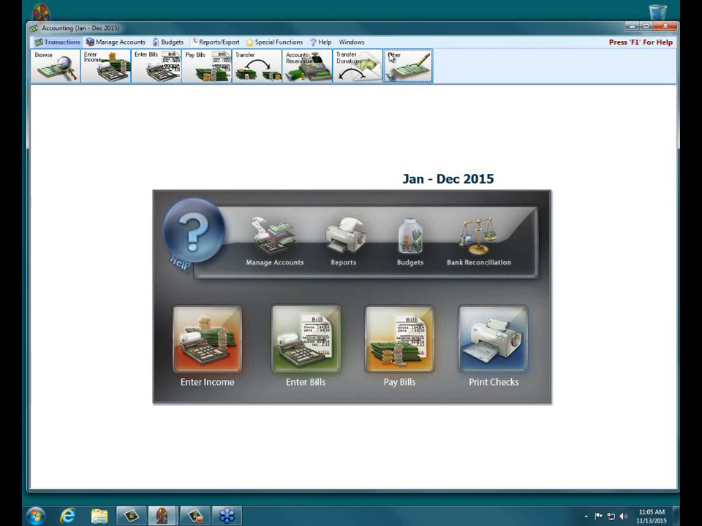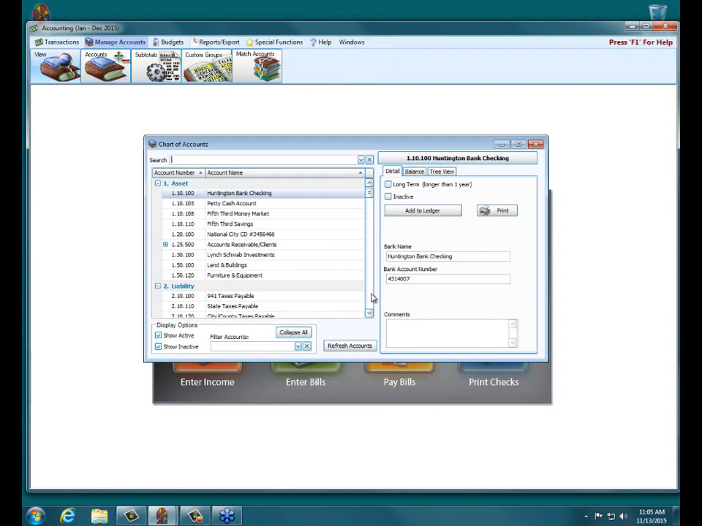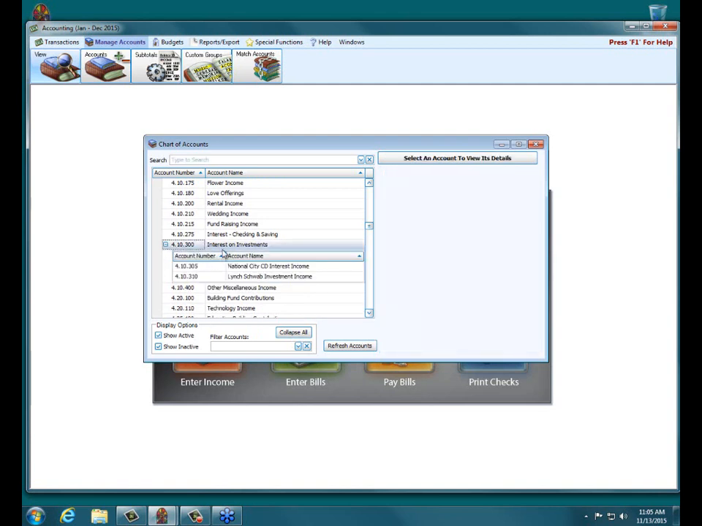So in the case of, say, our committee wants to see the gain or loss on our treasurer's report at month or year's end, you would want to go into your manage accounts here, and if we go down to our income accounts, notice we're scrolling down and we've got a couple of them here. We've got interest checking savings under income, and we've got interest, a ledger with subaccounts, interest on investments, National City Bank CD interest income, our Lynn Schwab investment income.